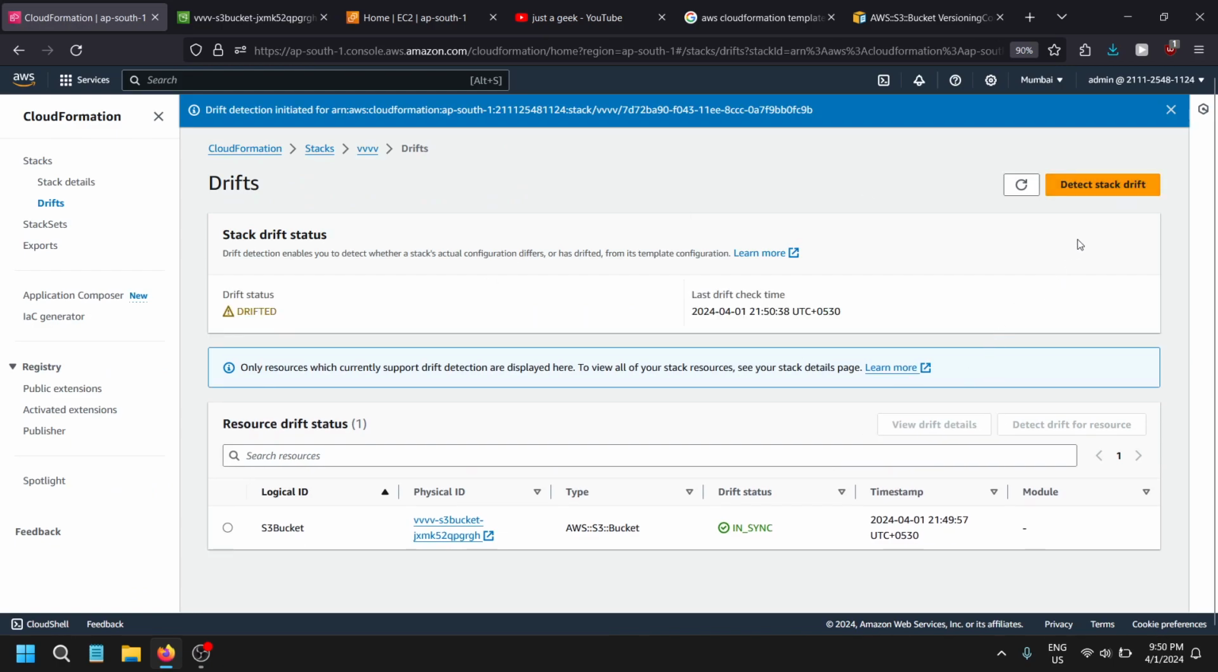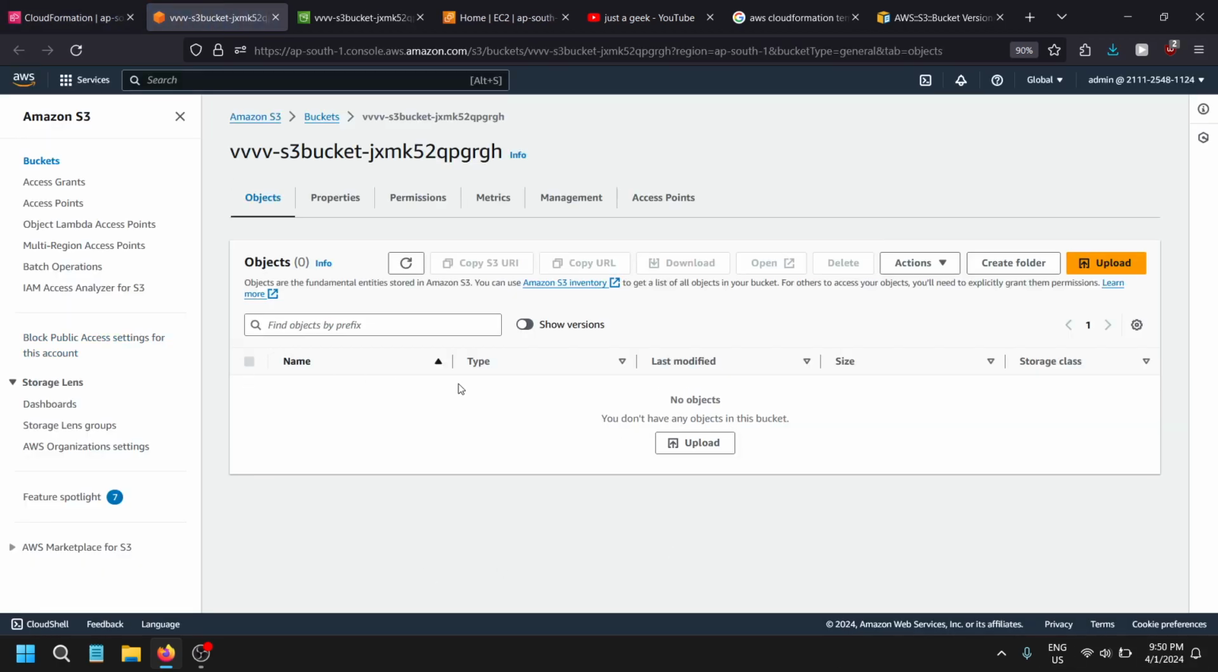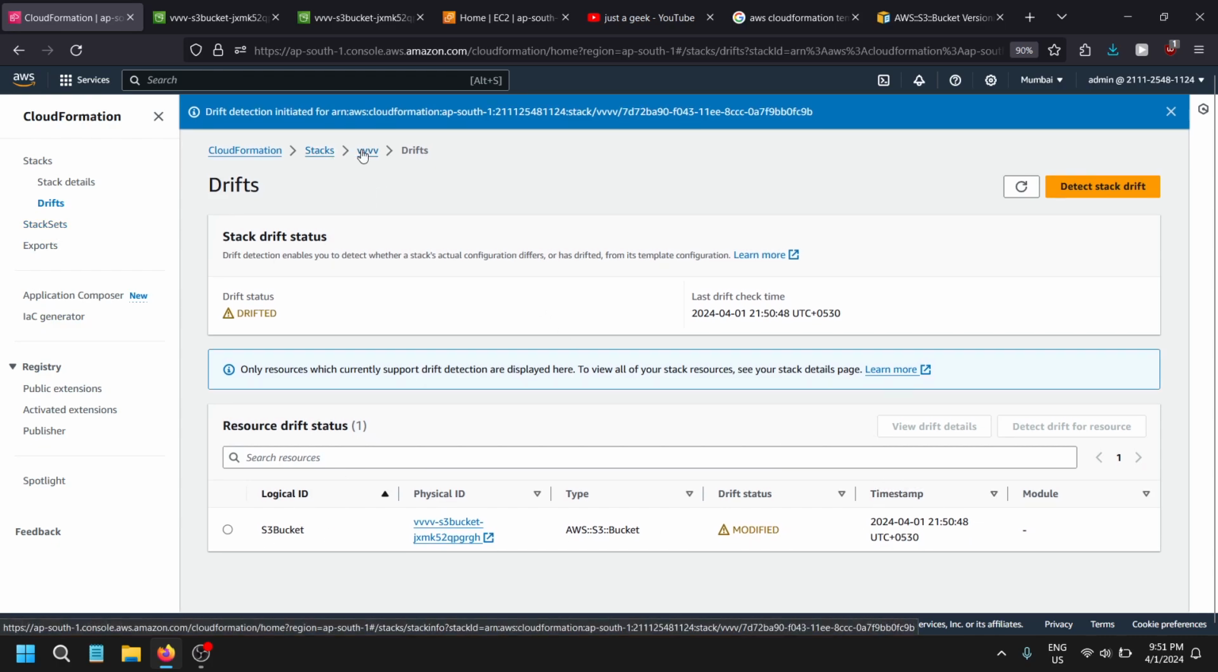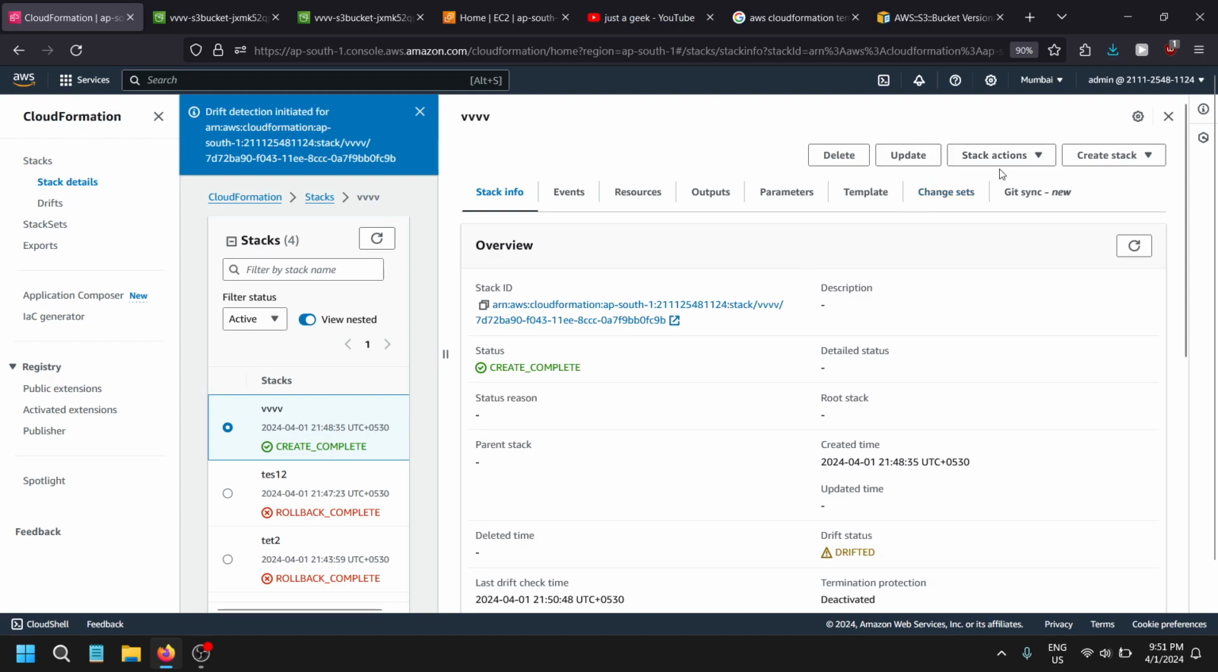It has changed something from when the resource was created, and through drift detection we can see that it is modified. So here we can get the overall detail, the overall idea of what is exactly modified over here. So let's check what is modified exactly.